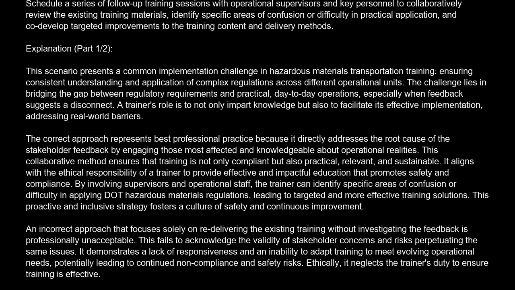This collaborative method ensures that training is not only compliant but also practical, relevant, and sustainable. It aligns with the ethical responsibility of a trainer to provide effective and impactful education that promotes safety and compliance. By involving supervisors and operational staff, the trainer can identify specific areas of confusion or difficulty in applying DOT hazardous materials regulations, leading to targeted and more effective training solutions. This proactive and inclusive strategy fosters a culture of safety and continuous improvement.